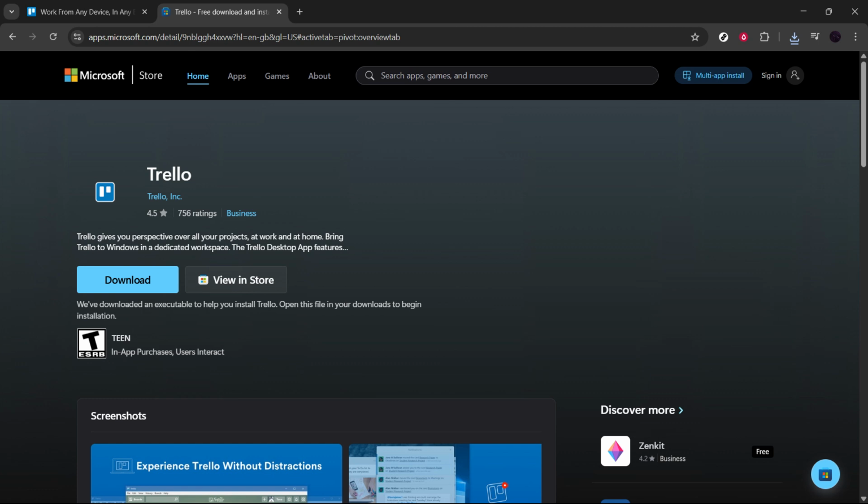Using the desktop app can help you stay focused, receive notifications more reliably, and access your boards quickly without needing to open a browser every time.